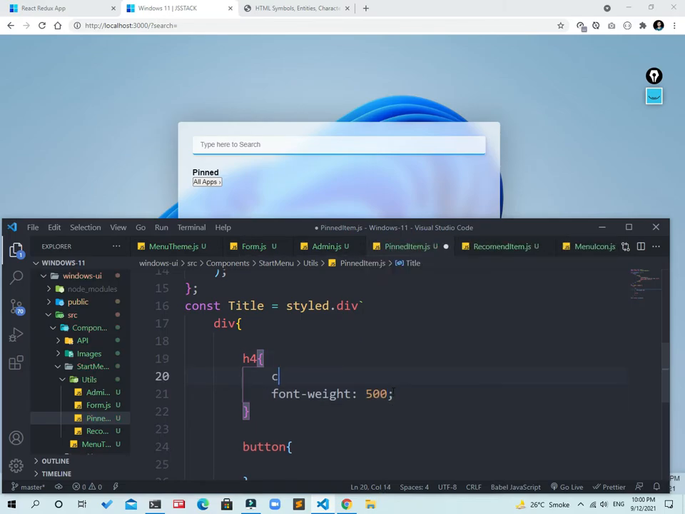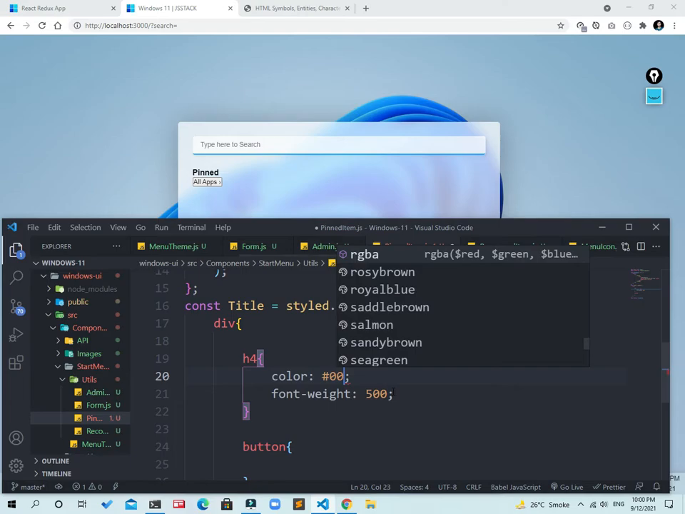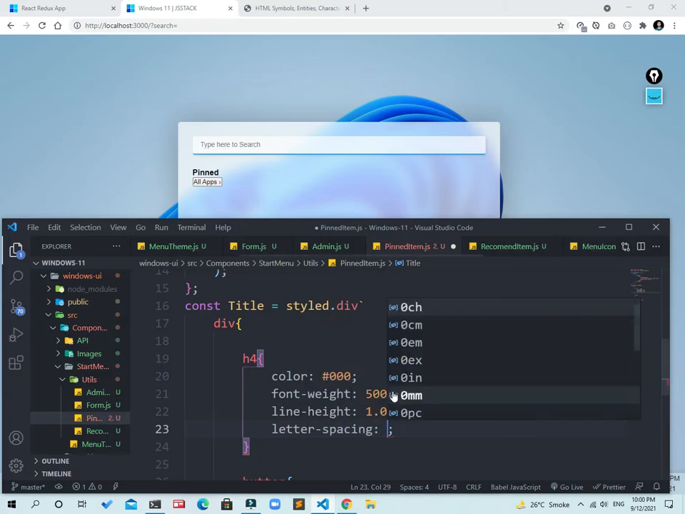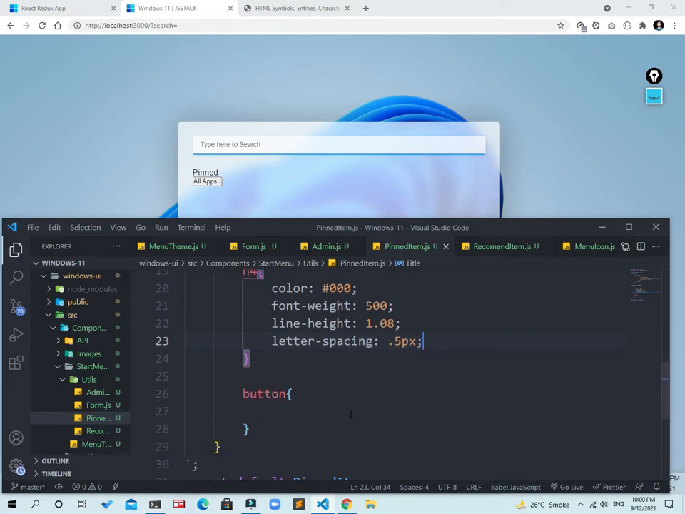Okay, add a color which is black. Okay, add a line height which is 1.08. Okay, and also add a letter spacing of 0.5 pixel. Okay, that's good. It looks so cool, beautiful.